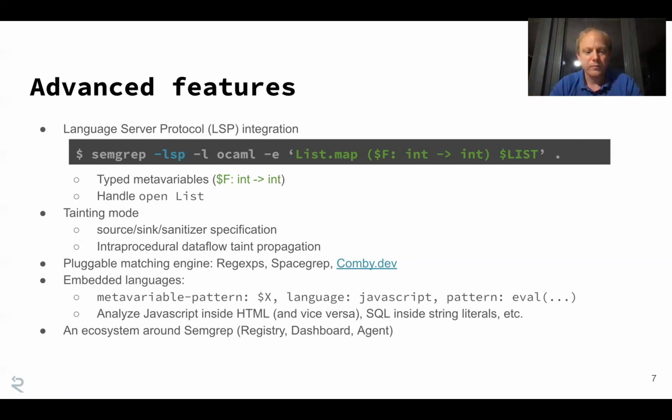There's also a whole ecosystem around Semgrep. I talked a bit about the registry, but there's also a dashboard with some insight. You can easily manage a set of rules on a huge set of repositories. There's an agent to make it easy to run Semgrep in CI. So there are lots more features.